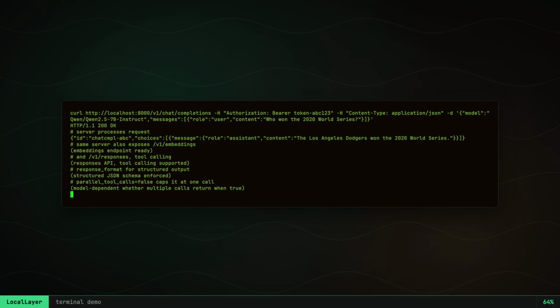Tool calling has one wrinkle. Setting parallel tool calls to false caps the model at 1 call per response. Whether it can return more than 1 at once depends on the model's own parser.